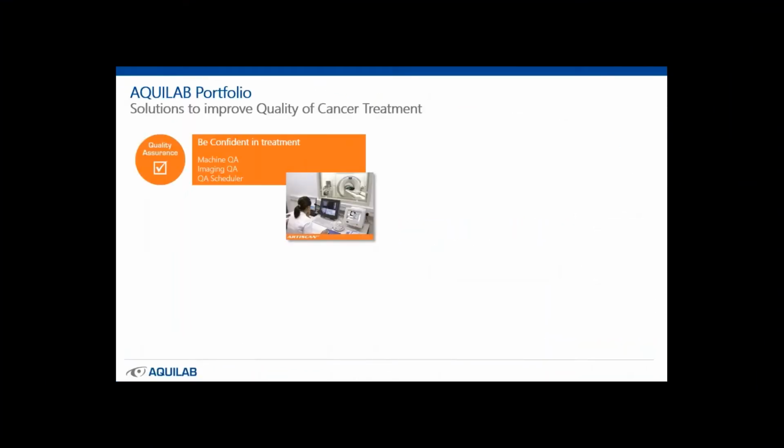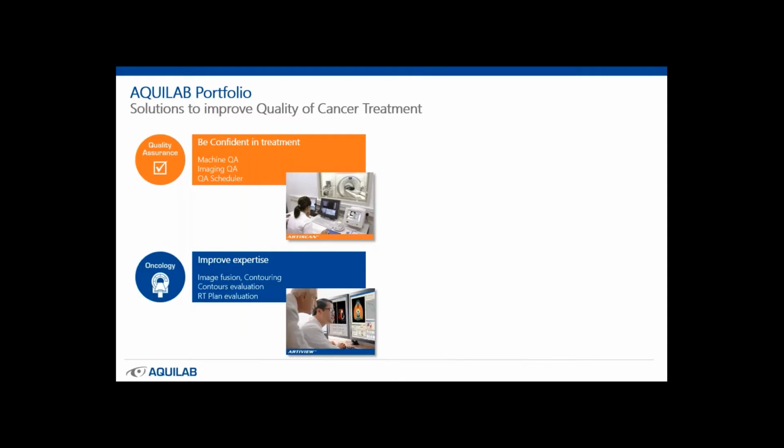Before moving to the presentation itself, I would like to give you a short introduction of our company. AQUILAB is a French SME which develops and markets advanced software solutions to improve quality in cancer treatment. Our solutions are divided into 4 activities. First of all, we have the quality assurance of medical devices with our RTScan solution, which is dedicated to imaging and machine QA. Then we help improvement in medical expertise with our RTView software, which is used for the preparation and evaluation of radiotherapy treatment.